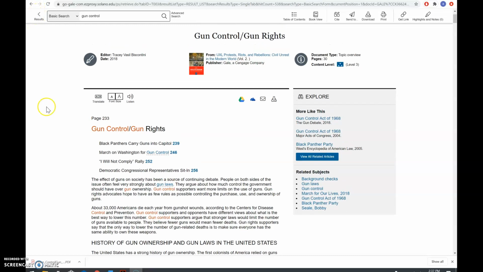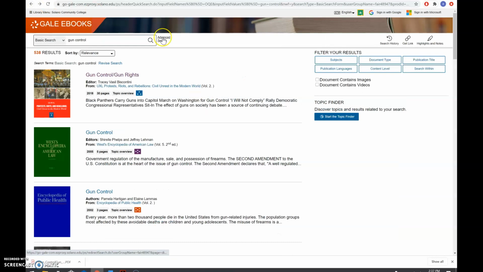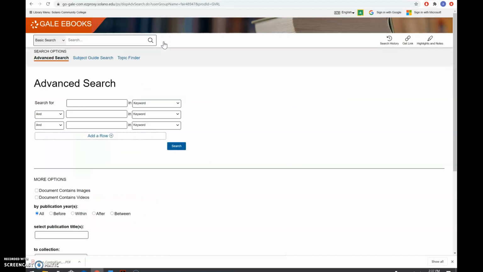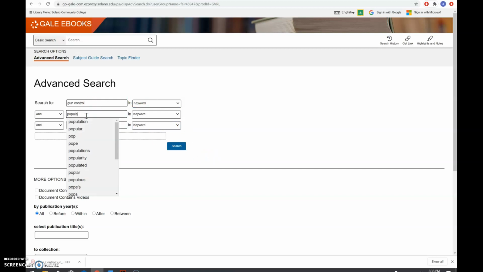So I'm going to go back to our results page because I want to show you their advanced search option. Again, this is going to be one of the main characteristics of Gale. No matter how it's updated in the future, you're always going to have a basic search bar and an advanced search option. So if I go to advanced search, now you can type in more topic options. I started with gun control. I can type in gun control. And maybe I want popular opinion.